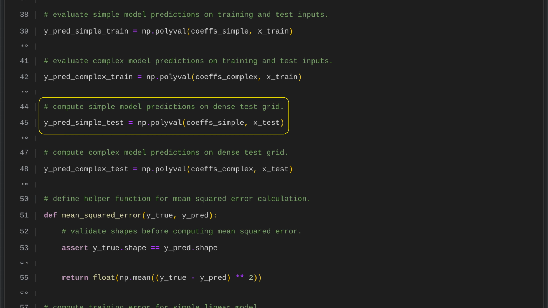We now evaluate the simple model on a dense set of test inputs to see how it behaves on unseen data. Using a polynomial evaluation function from a numerical library, we provide the model's coefficients and the test input values. The function applies the polynomial defined by these coefficients to each test point and returns the predicted outputs. This process is essential for judging how well the simple model generalizes beyond the data it was trained on.